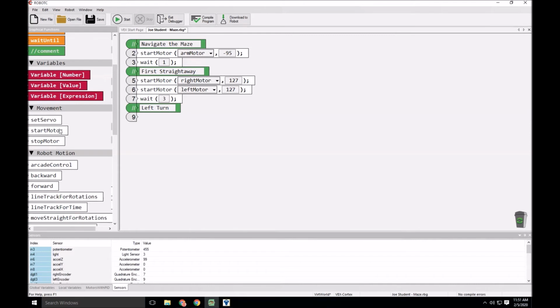So to do a left turn, we need our start motor commands to tell it which ports. And I'm going to do 127. Start motor, left motor, 127. Now, I'm going to need to make a change in the speed. And because this is the left-hand turn, we want the left motor to run in reverse. And if you remember from previous discussions, in order to do that, we have to put a negative sign in front of the speed, like that.